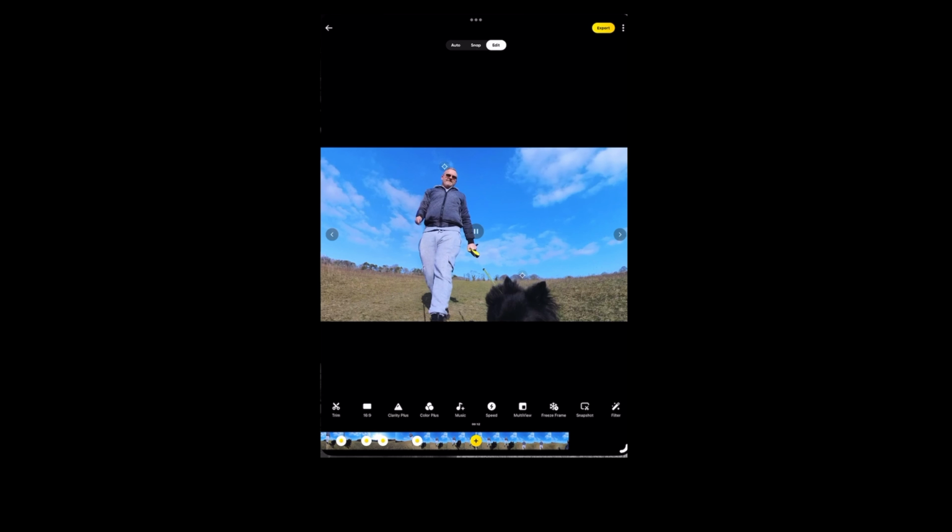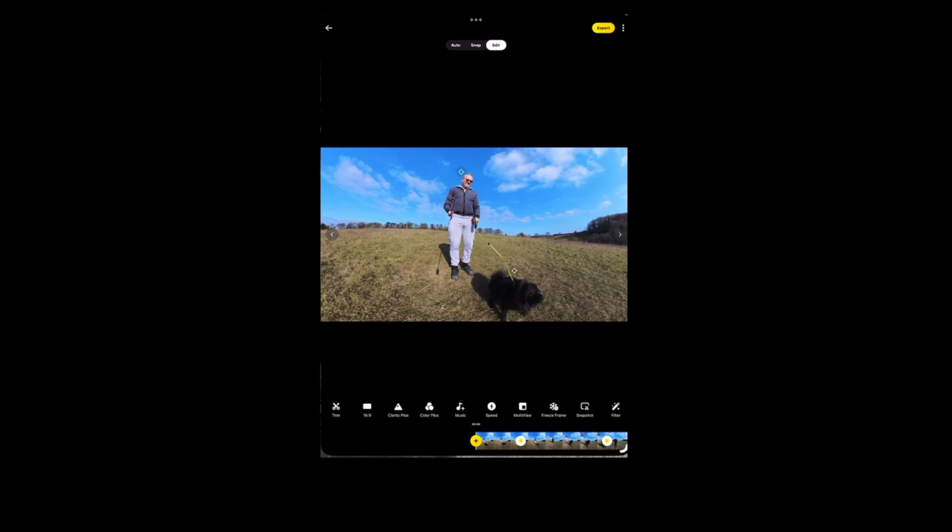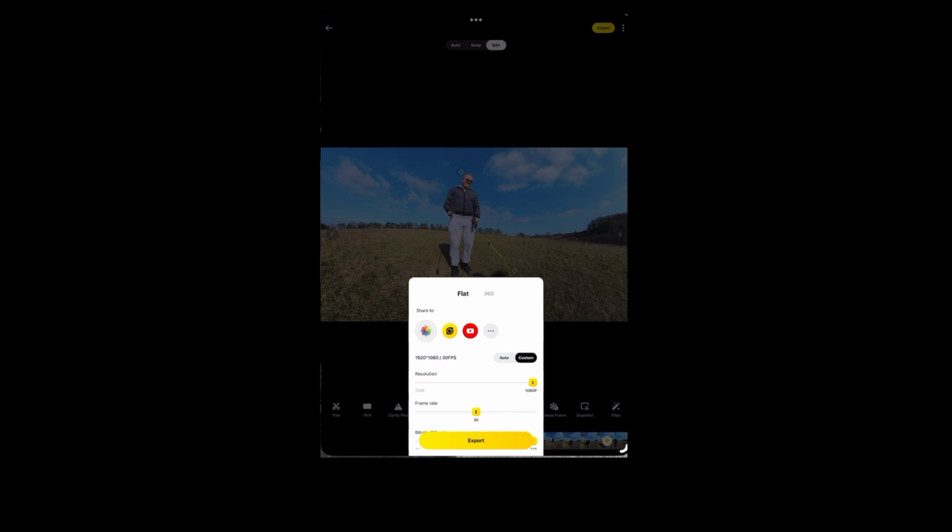And that is how easy it is to reframe your footage in the Insta360 app using keyframes. And once you're happy with it, you just tap export and you can export it straight to your photos.